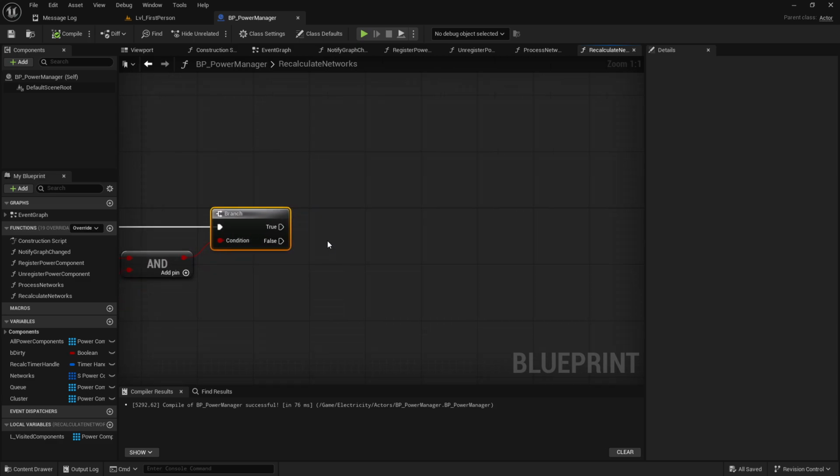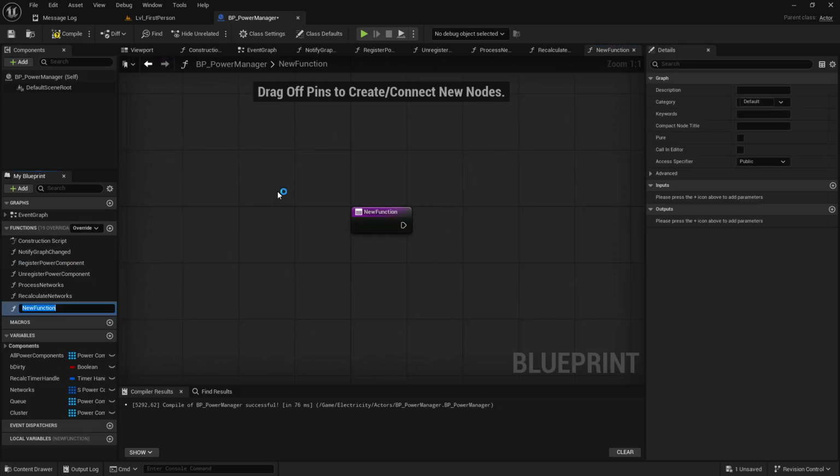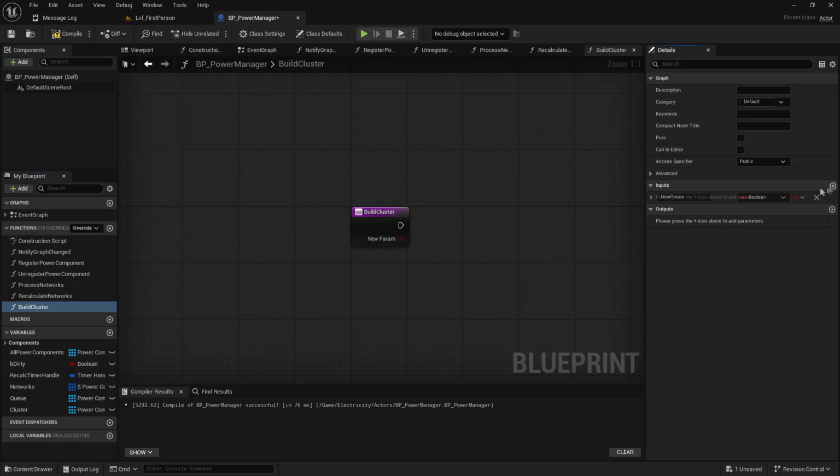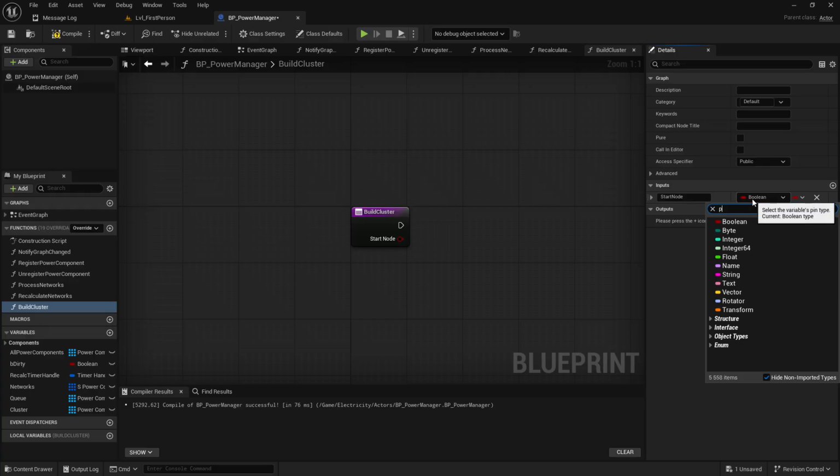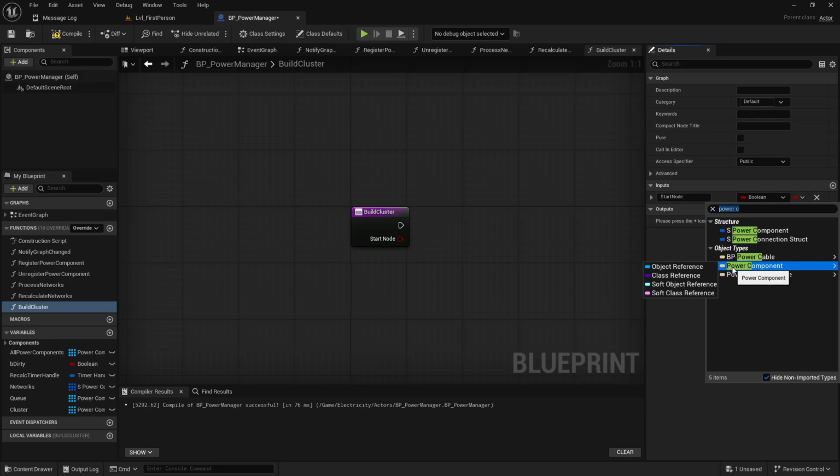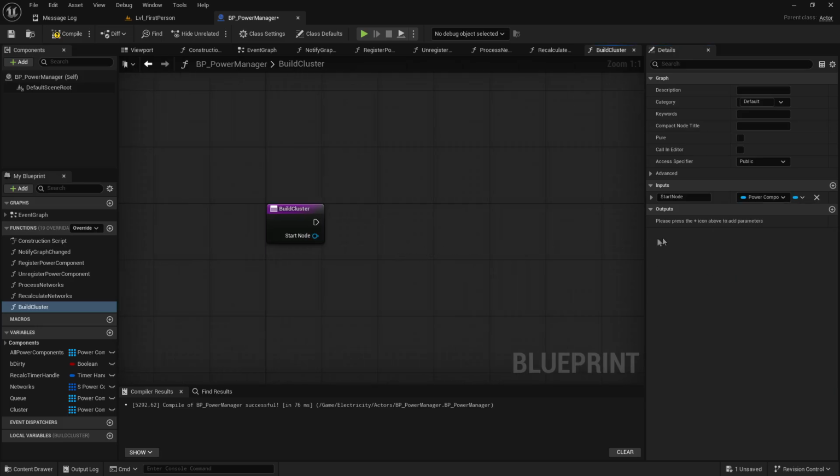Now the next thing that we want to do is we want to build a cluster. Now we don't have a function for that yet, so let's make a new function, build cluster. Single input, it's going to be our start node, so that's going to be where we're going to start checking our network. So the first entry inside of our network is going to be our power component object type, single entry. And then for the output, this is going to be our cluster, which is going to be a bunch of power components inside of an array like this.